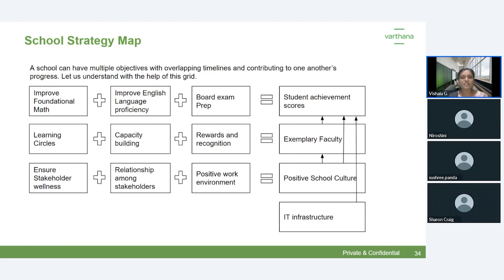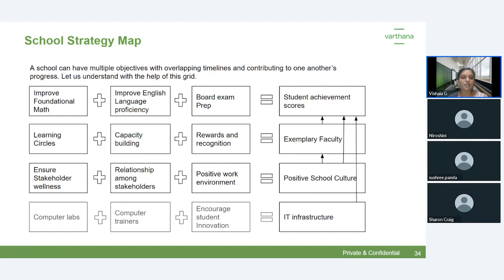Then IT infrastructure, can't stress more about this. We need computer labs, computer trainers, encourage students to be innovative. All of these can be sub goals for each of your objectives, and everything put together becomes your strategy map. Not just this, you will also need how you will be evaluating this, who will be leading each of these sub goals, who are in each of the teams, what is each person's task and responsibility, within what time do they complete all these things. Everything will go into a school strategy map.